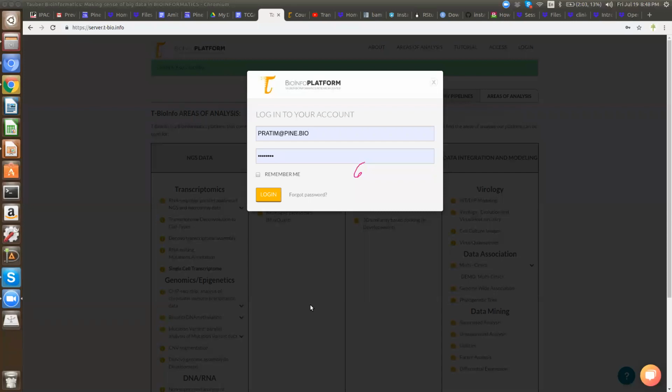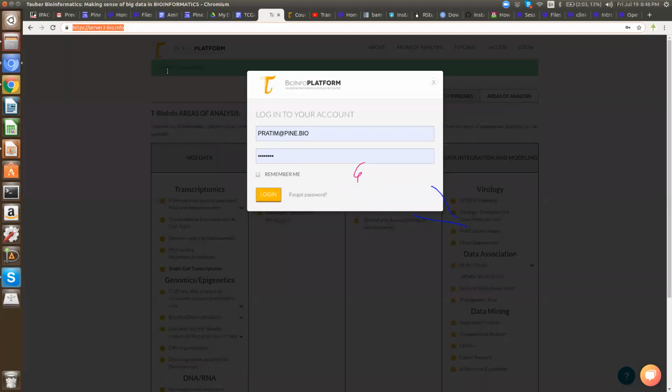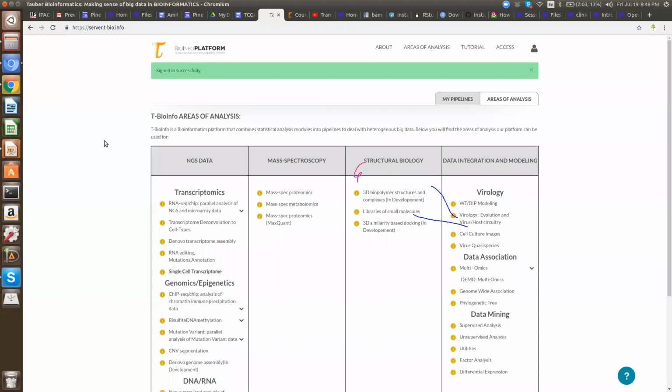Sir, I logged in. Is it showing or not? If you are able to log in, Elena, you will find this green bar on the top which says signed in successfully. If you're able to see it, then you are sure that you have logged on.